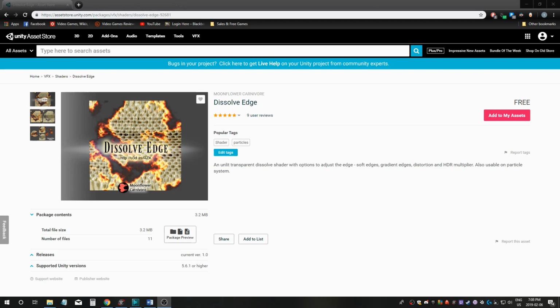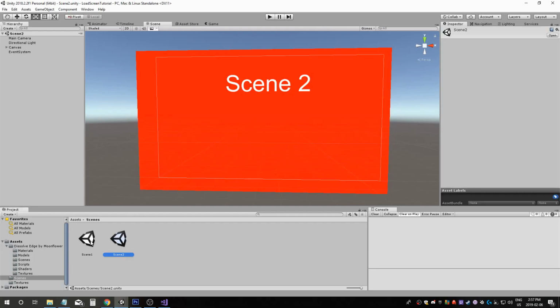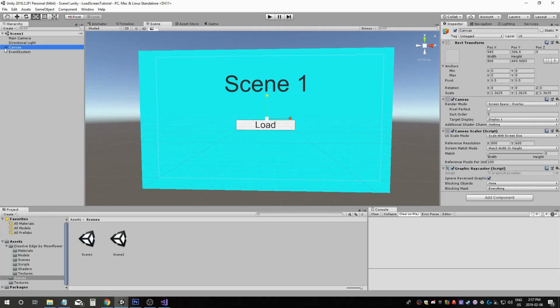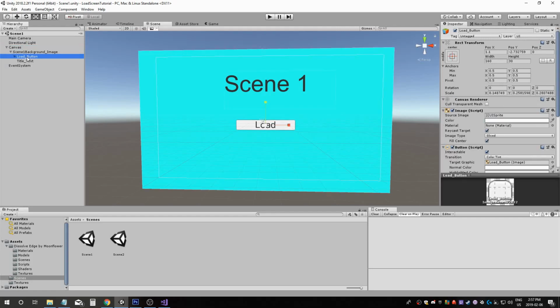So to start off, I've created two simple scenes in Unity, Scene 1 and Scene 2. Let's go back to Scene 1 and take a look at the canvas. You should always have the UI scale mode set to scale with screen size. When I expand this object, you'll see that all we have is a button and some text.